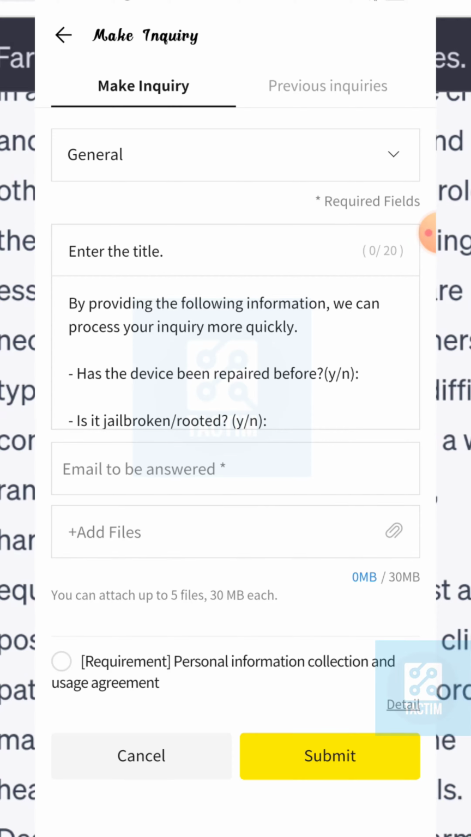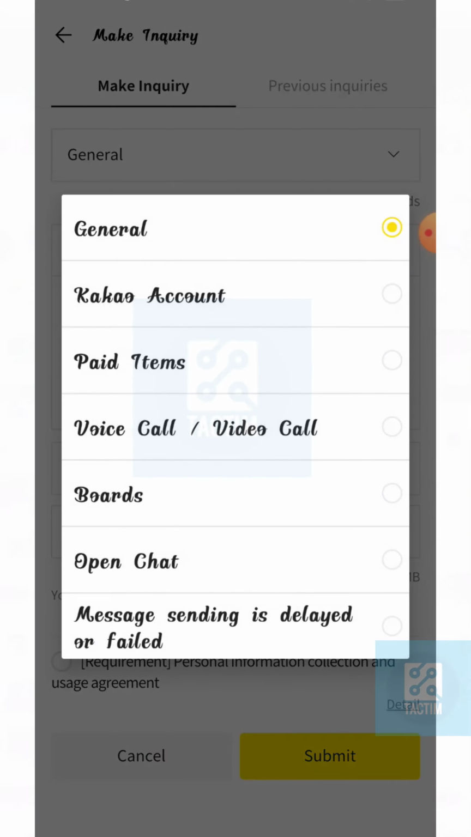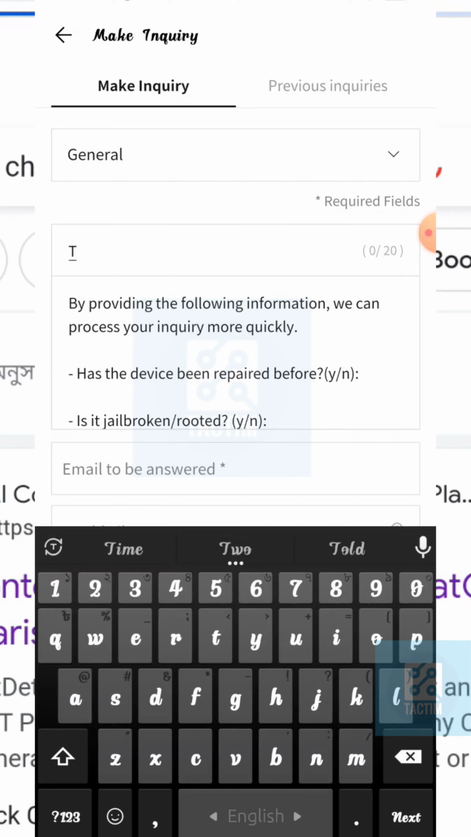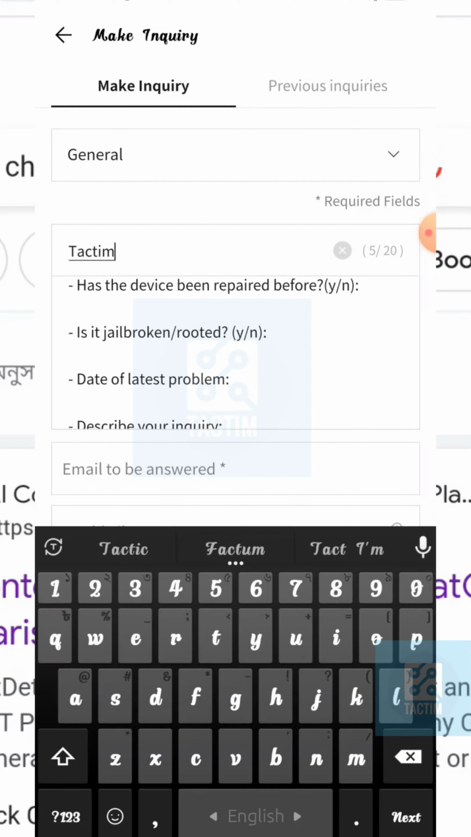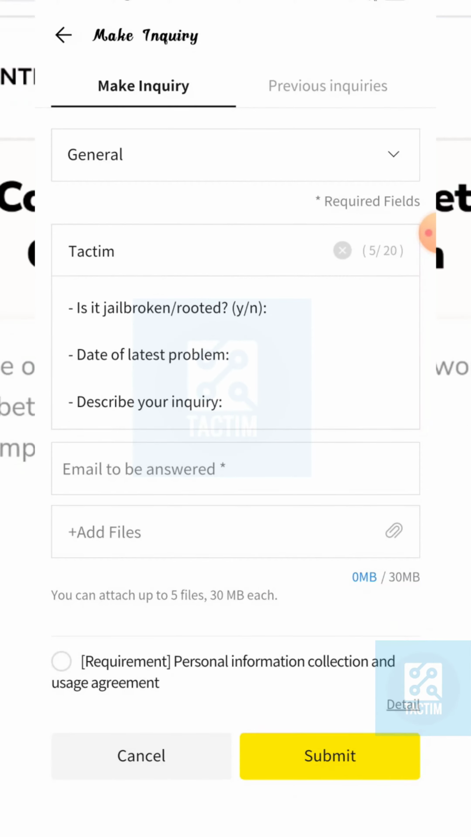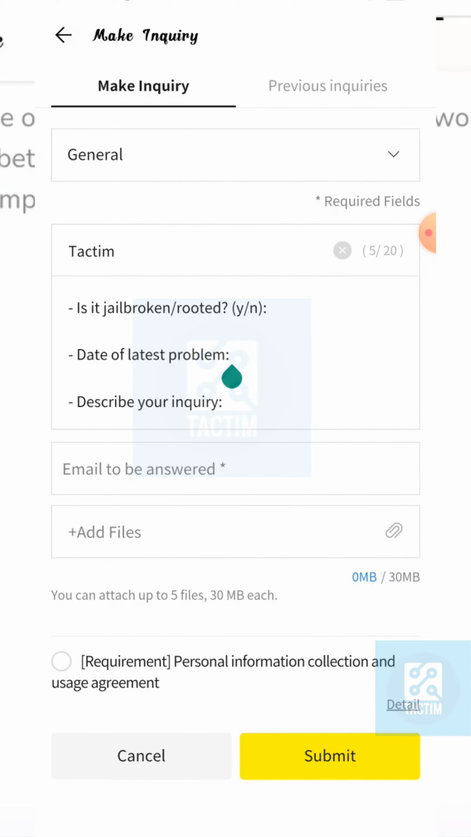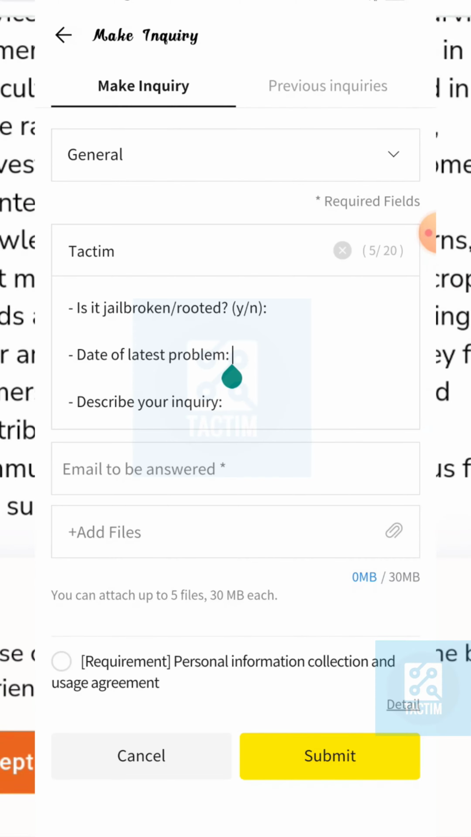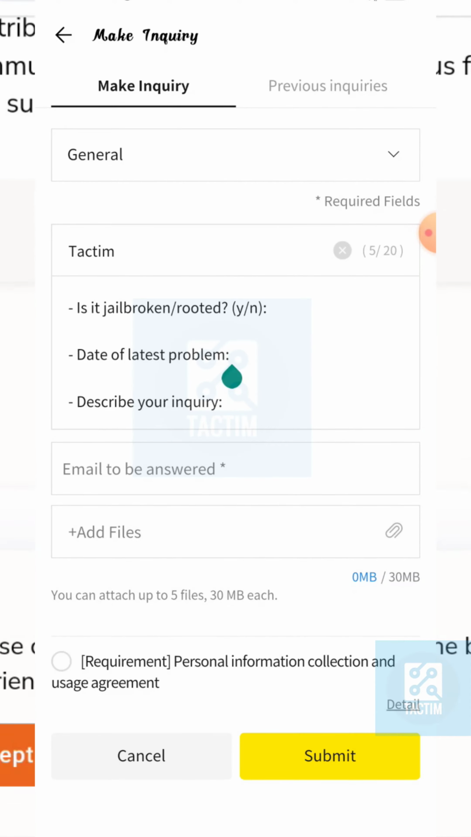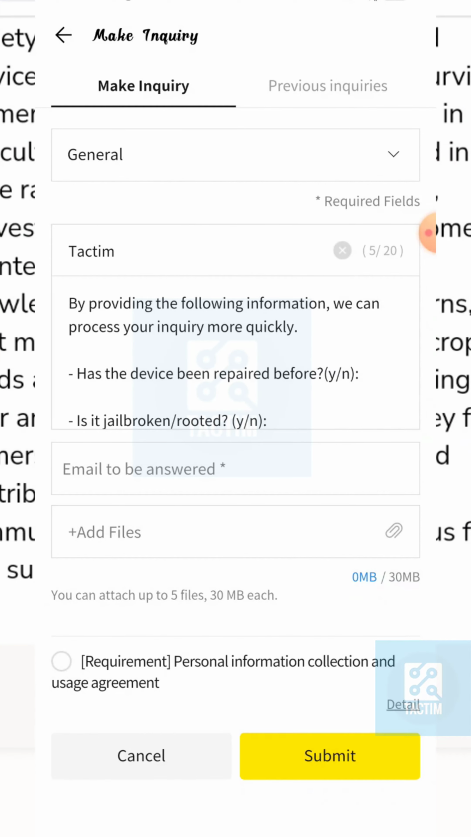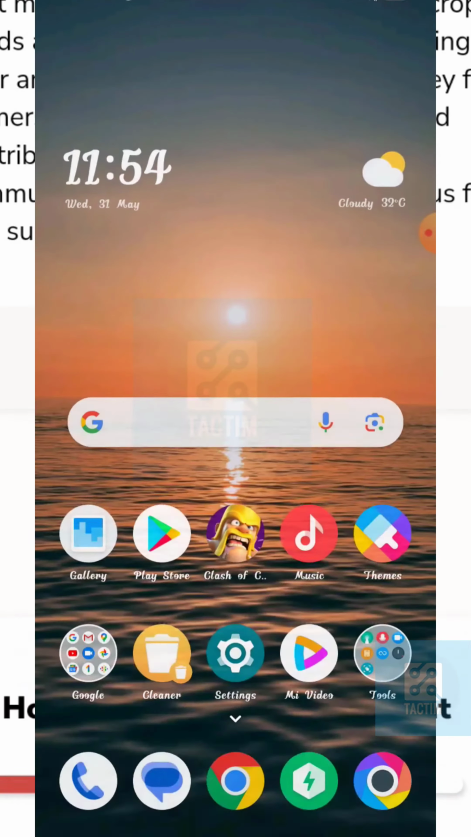In the top, here you can see general option, click on it, and you can just select any option among these. And under that, here you can see enter the title option, click on it, and you can just enter a title. And email to be answered, here you can just give your email, and under that you can just add any file you want. After completing all these things, just click the yellow submit button, and that is how you can contact Kakaotalk customer service. So guys, that's how you can contact Kakaotalk customer service.